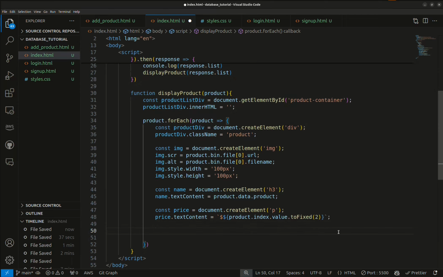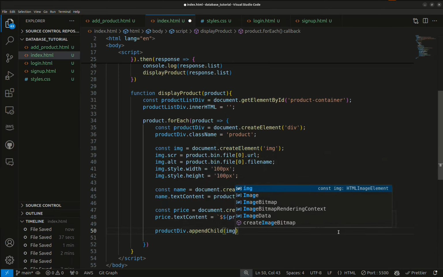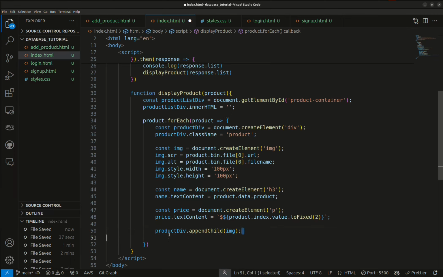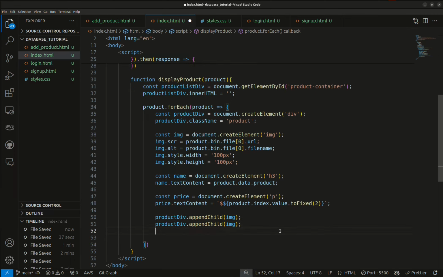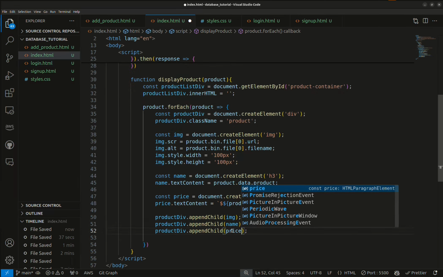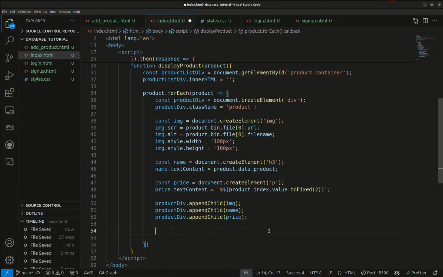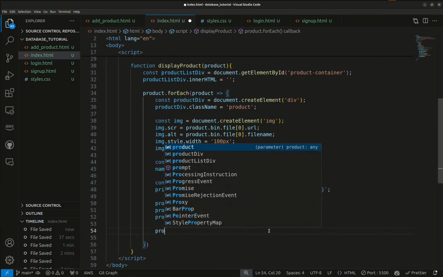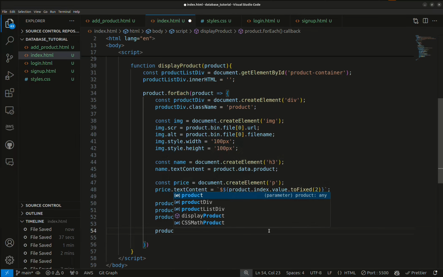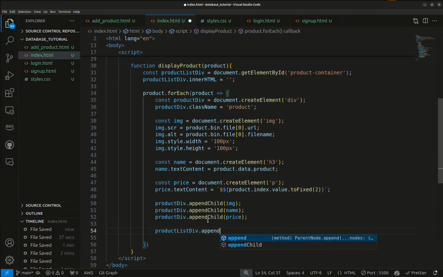And after, we just need to append all the elements to our product div. So let's first append child. Let's append the image. Let's copy, and we can paste again. We are going to do the same for name and for price. So we are appending all of this to this div that we created, product div. And after that, we are going to get our main div. So it's going to be product list div, the one that we got here, the product container. And we're going to append child, the product div.